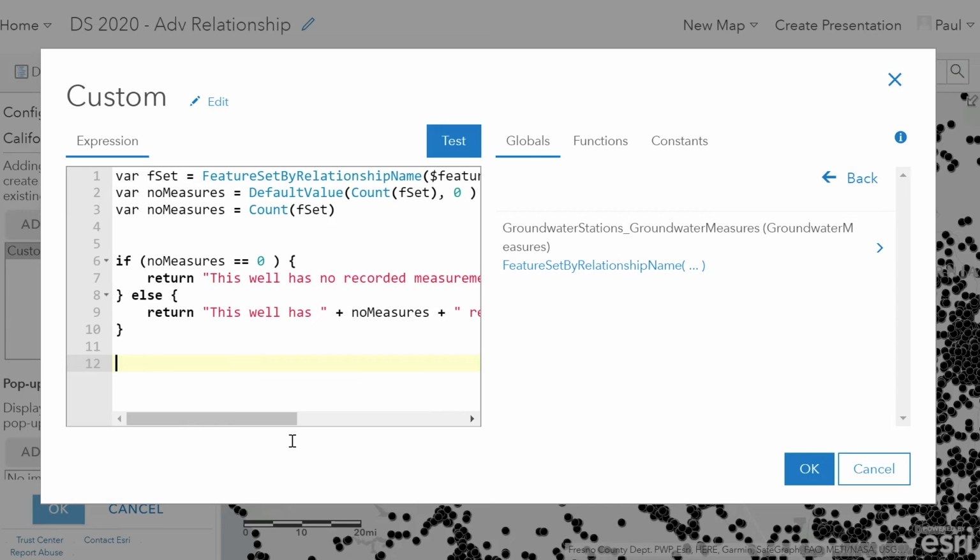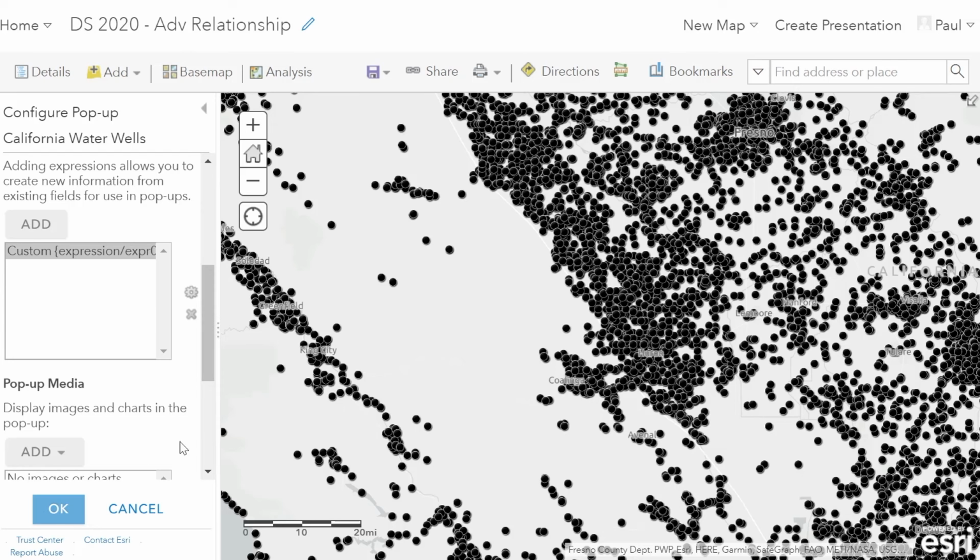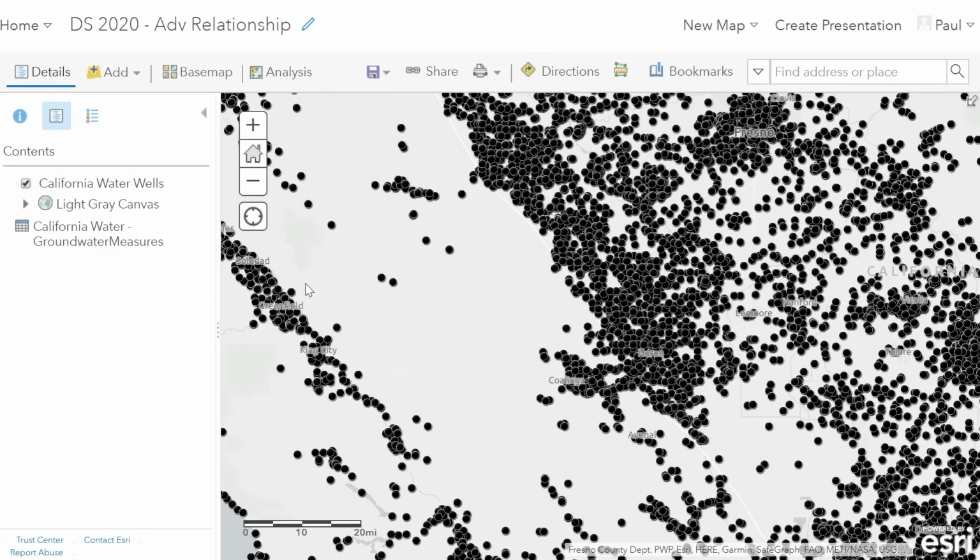So in this particular example, we're doing something very simple. We're just getting the feature set and we're getting the count, basically. And all we're saying is if the count's greater than 0, return something, and if the count's less than or equal to 0, return something else, because we want to tweak the language just ever so slightly.